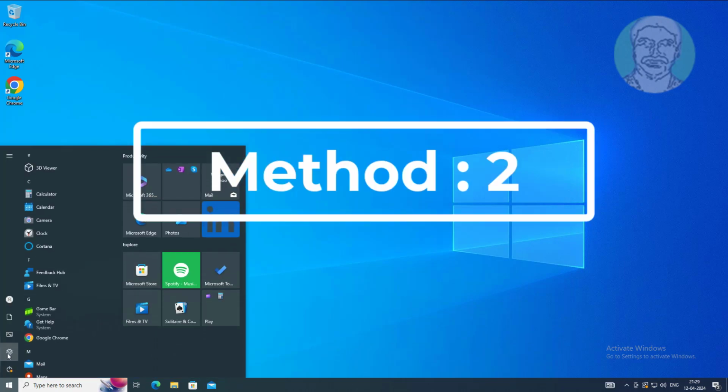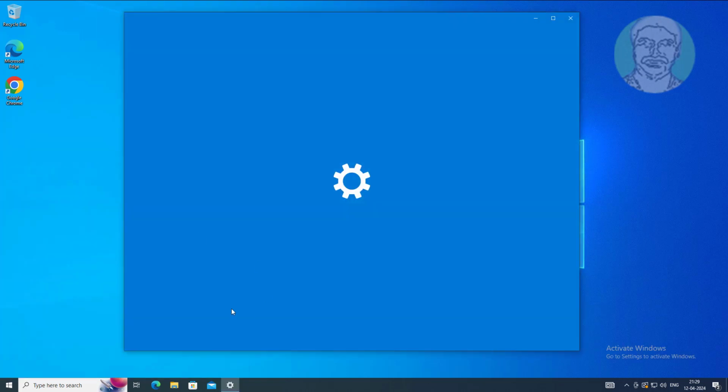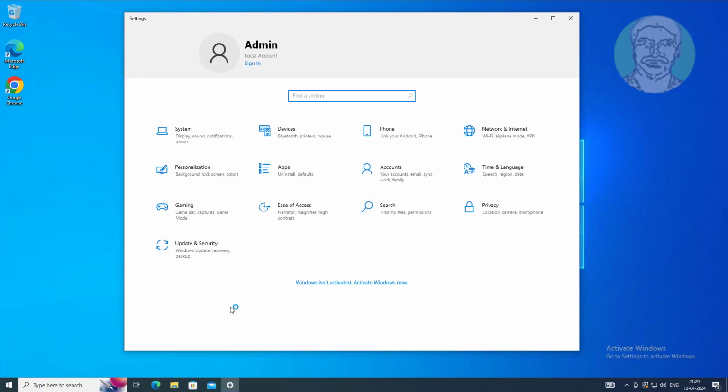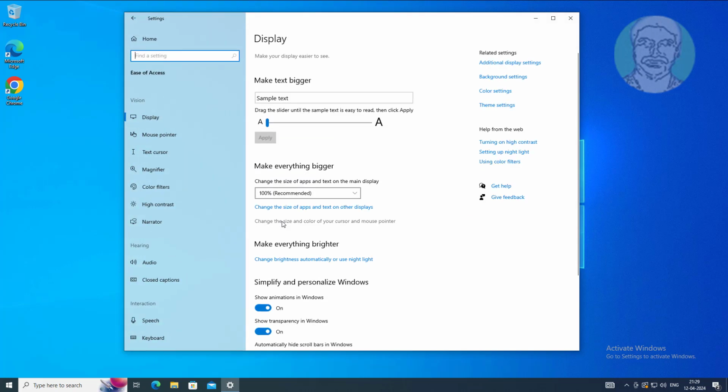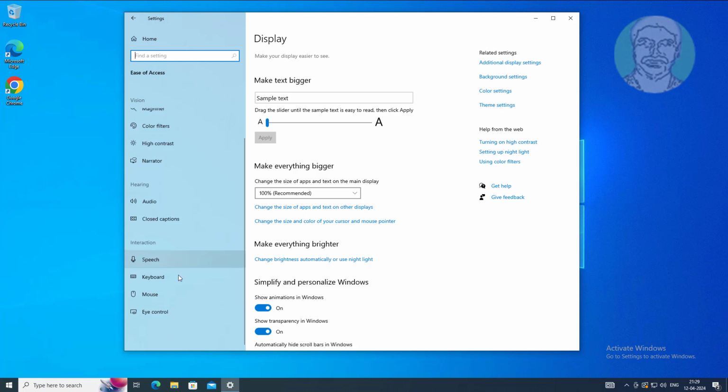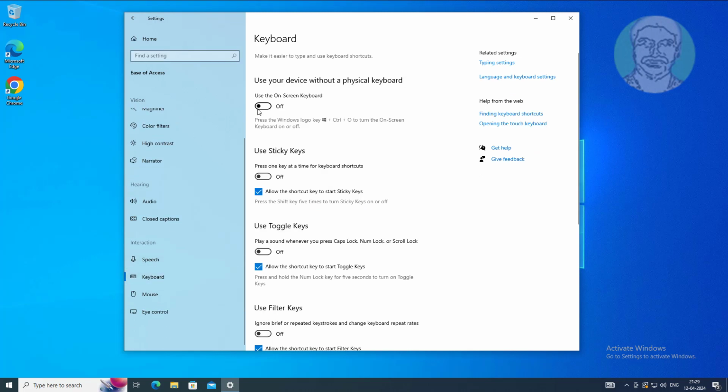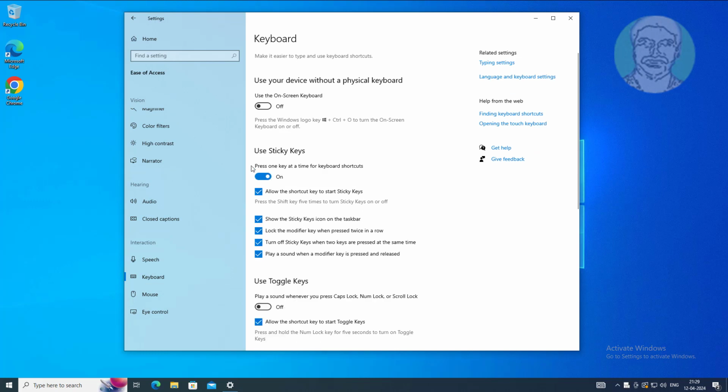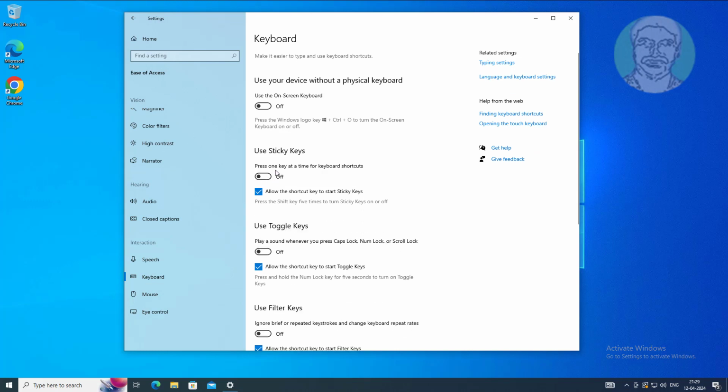Second method is click Start, Settings, click Ease of Access, click Keyboard. Turn on then off under sticky keys, toggle keys, and filter keys.